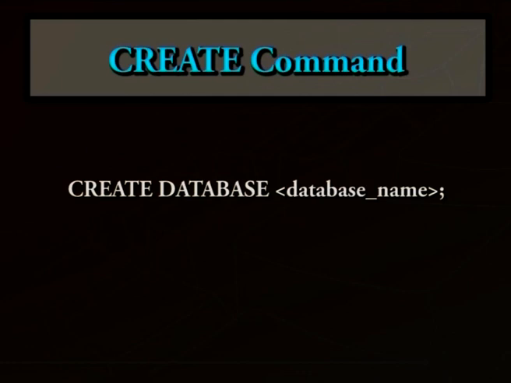In order to create a database, the CREATE command can be used as CREATE DATABASE database_name; semicolon. Here CREATE DATABASE is the command to create a database and the database_name parameter is the name that will be given to the database by the user. In this syntax, the keyword CREATE DATABASE is defined by the system and cannot be modified, but the database name is user defined and can be kept anything.